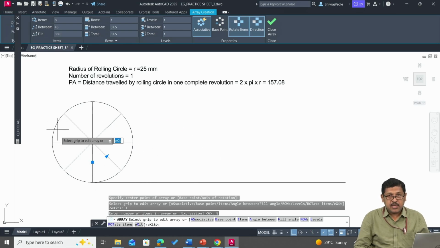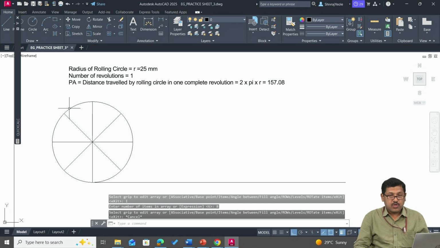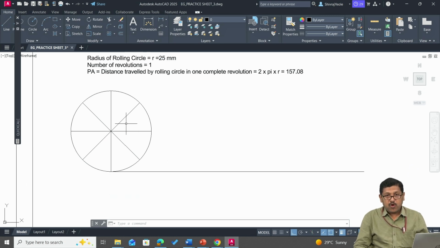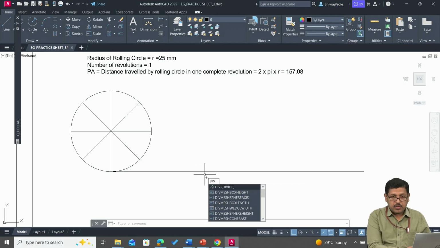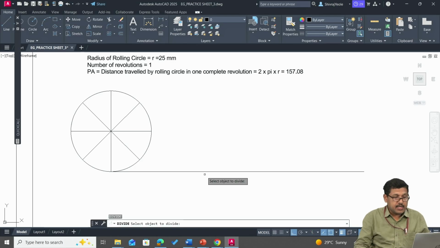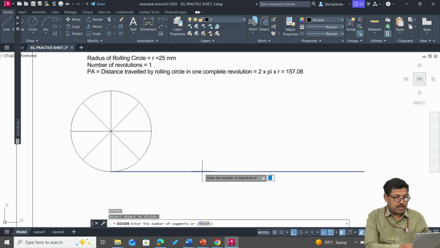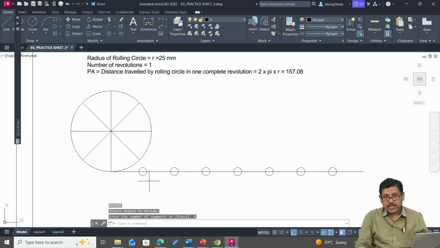You can see the change in the division on the circle. Now we have got 8 such lines. So we have divided the rolling circle into 8 parts. Now whatever number of parts we have divided the circle into, the same number of divisions we need to make on this line. For this, I'll make use of a command called divide. So I'm typing div, press enter, select the horizontal line, type the number of segments as 8 and press enter. You can see the line has been divided into 8 parts.